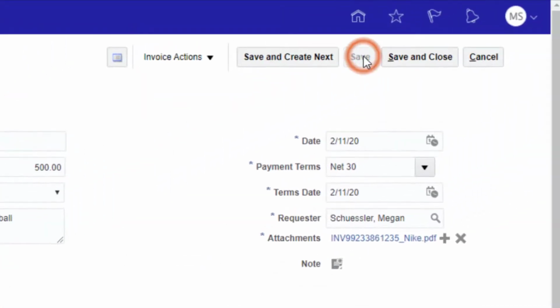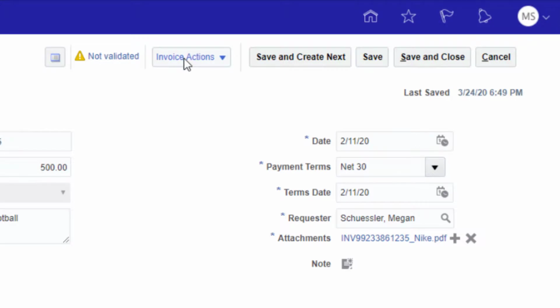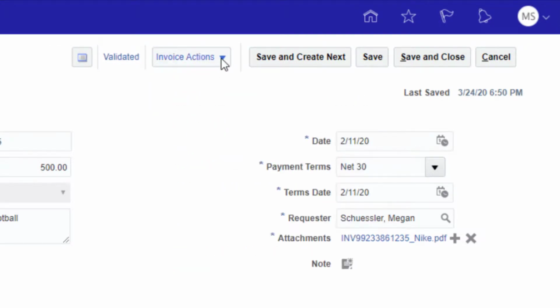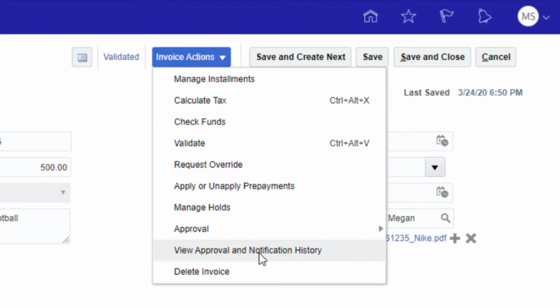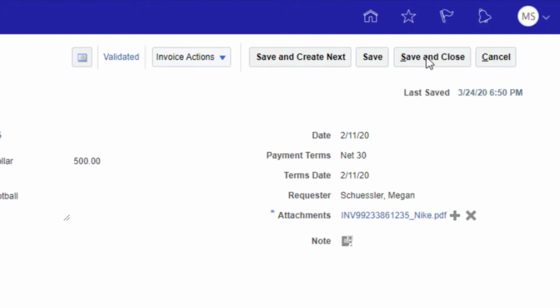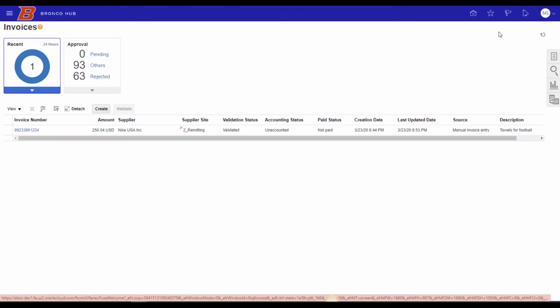Save the invoice payment before validating it. To validate it, click Invoice Actions and Validate. Submit the invoice payment by clicking Invoice Actions, Approval, and Initiate. Finally, click Save and Close.